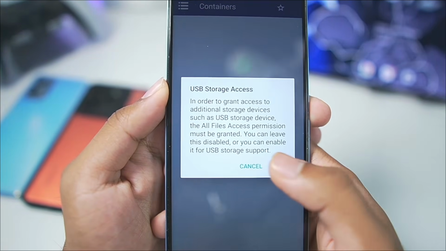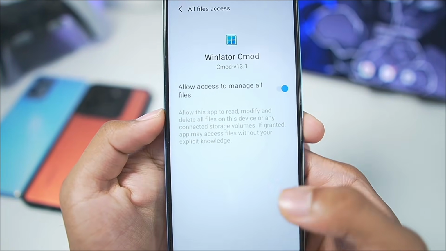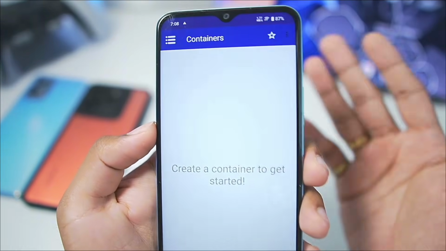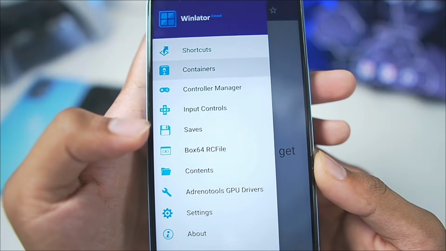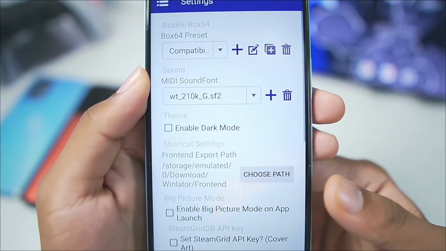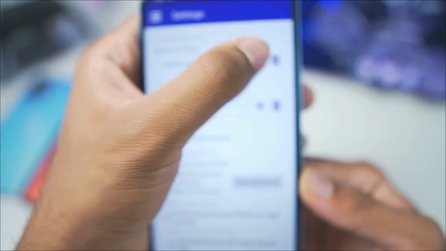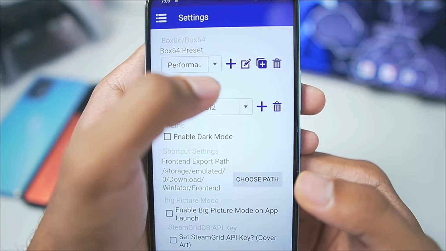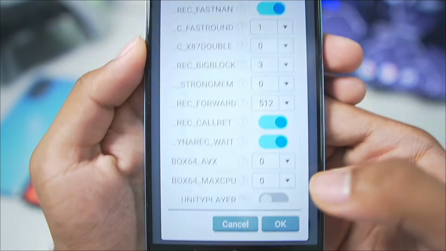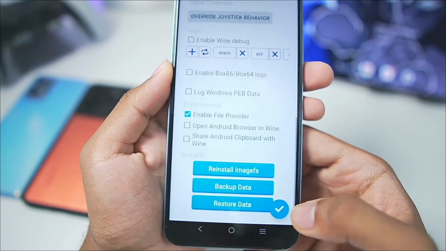Once the setup is completed, simply tap on OK, afterwards enable this option. And that's about it. We can now start creating our Windows container and apply the best settings. For that, we'll go to settings, Box64 preset, set it to performance, duplicate it and set the performance preset's save flags level as 0. Afterwards, tap on the OK button and make sure to save it.